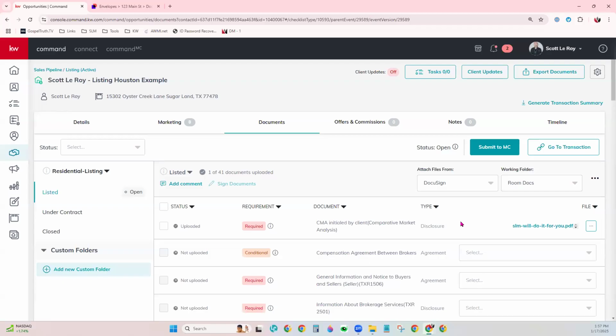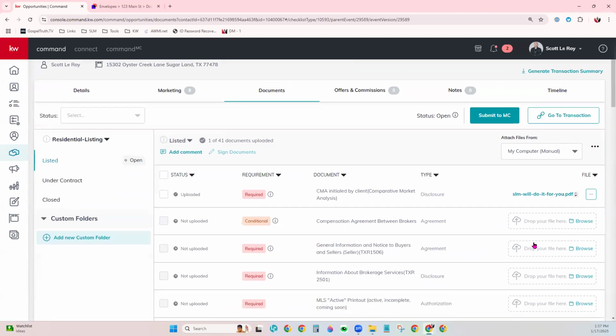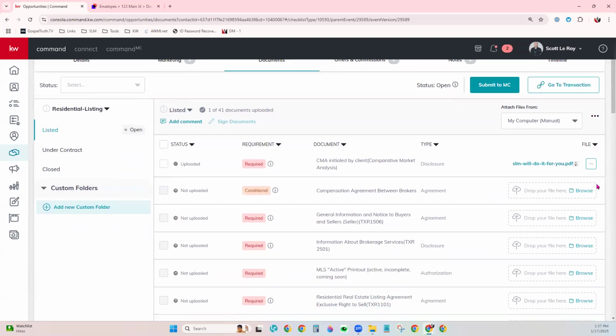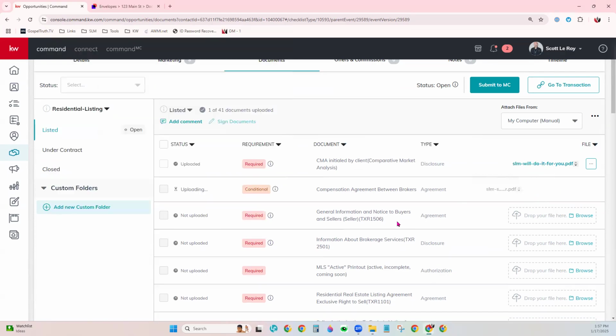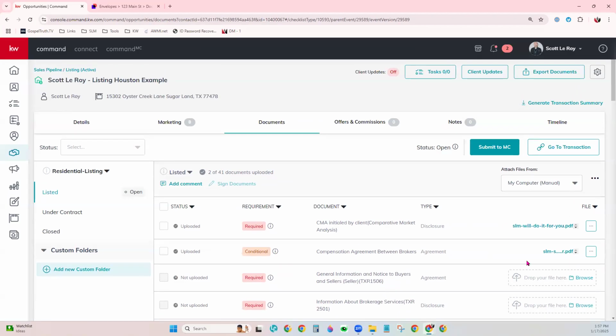You also can choose to add them from your device by coming to DocuSign and choosing My Computer. And this will allow you to browse your device to add a form, or again, you can drag and drop from your device into your opportunity. Once you get all of your forms listed here and they're all in uploaded status, you would just come right here to submit to your Market Center.